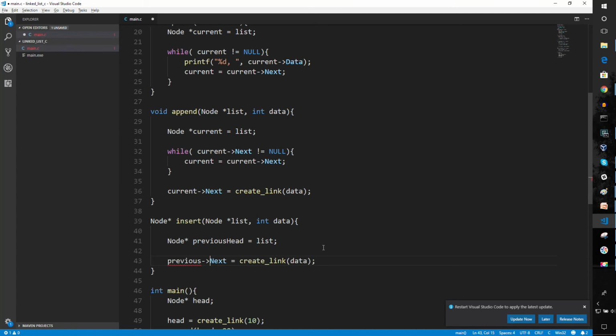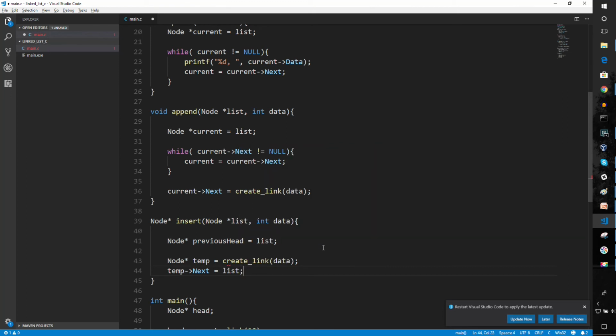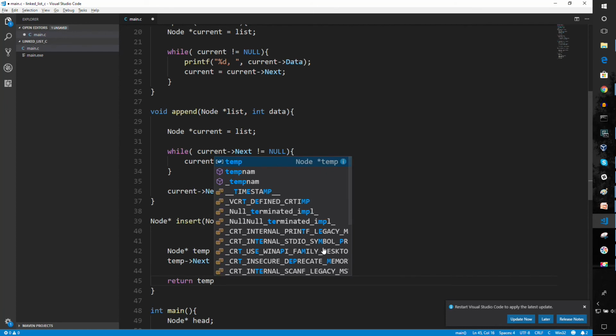So now what we want to do is create a link. So let's just say node, let's just call it temp for lack of better, equals create link. Now the temp next is going to be pointed to the list, right? So now temp next equals the pointer to the list, and what we want to do is point the head, but we don't have a pointer to a pointer. One way to do it is to have a pointer to a pointer, but we're not going to do that. So instead of doing that, we're going to return temp, which is the new head.